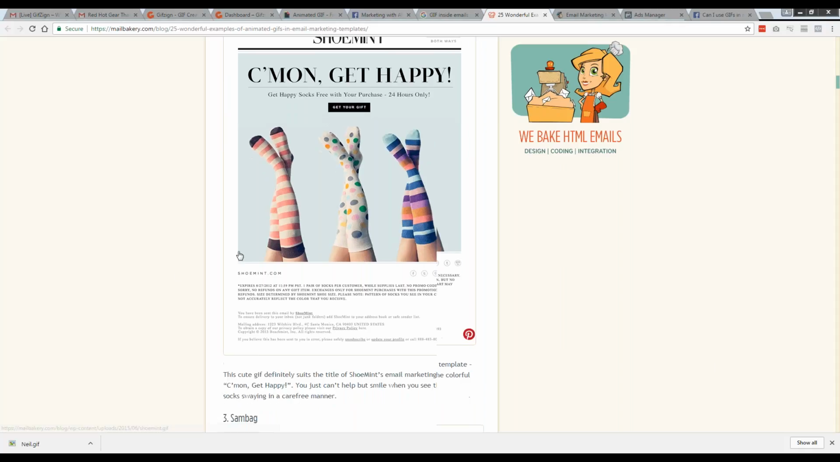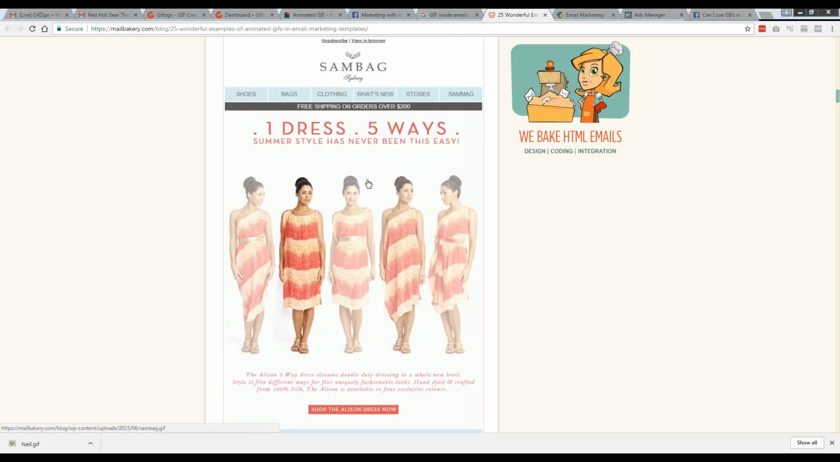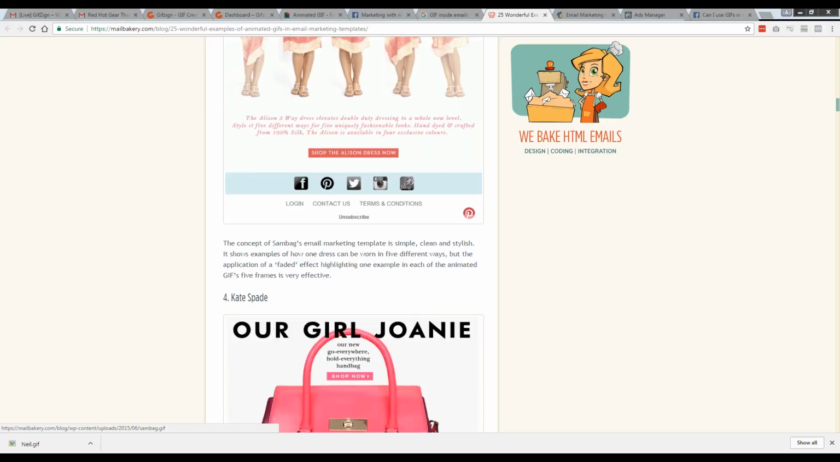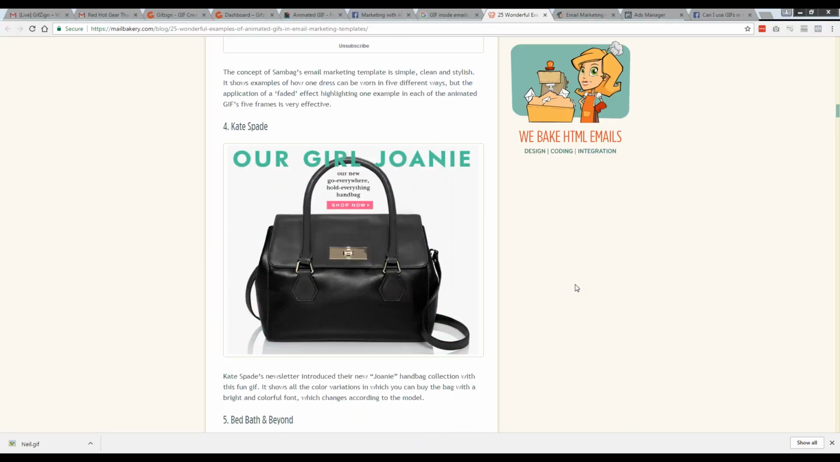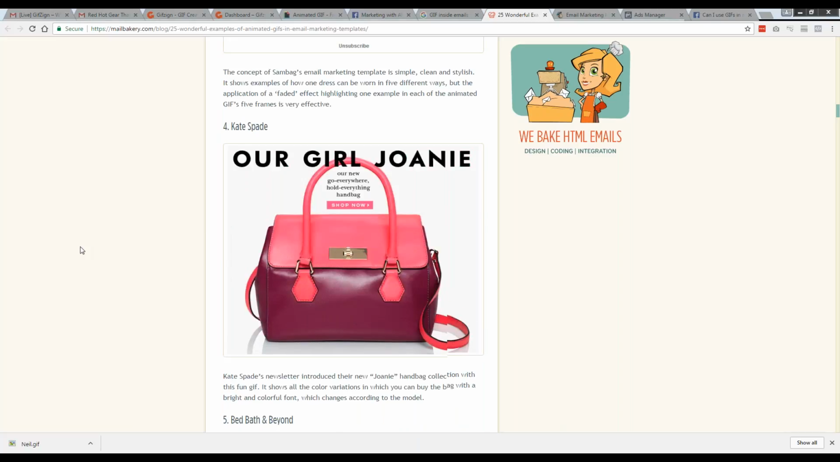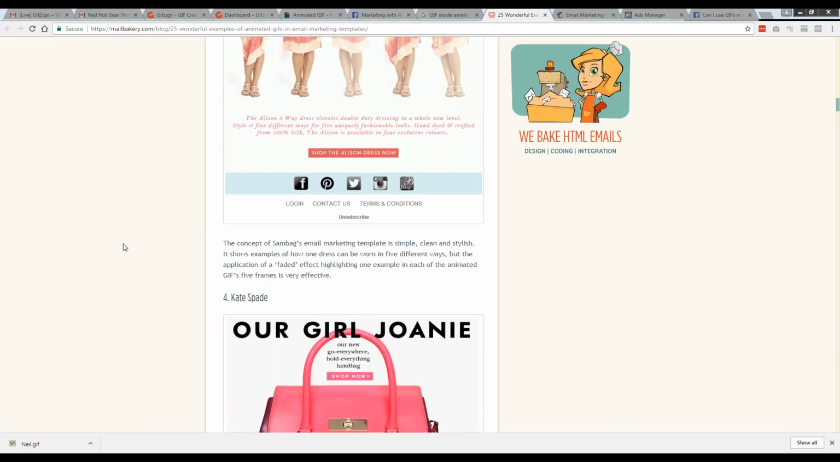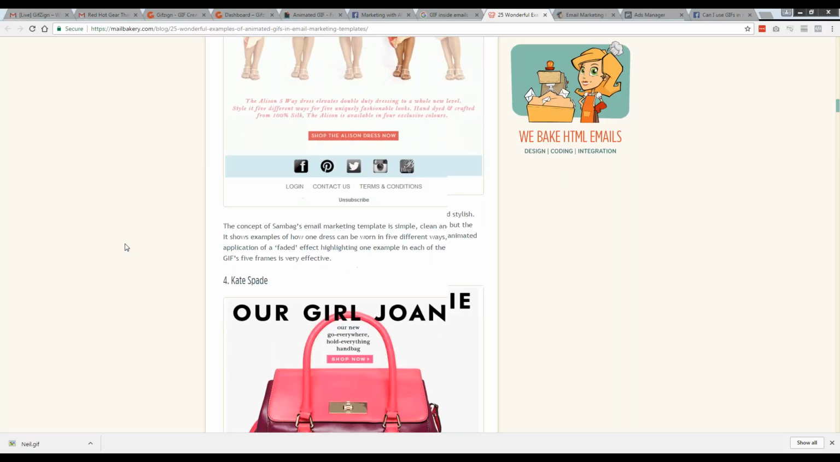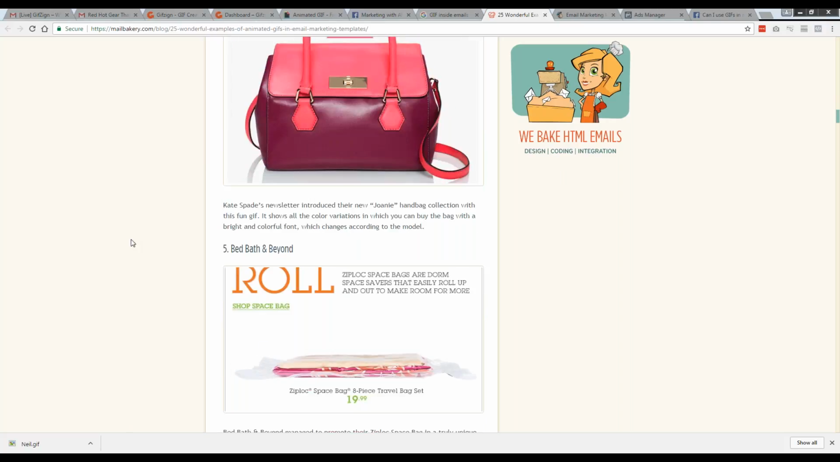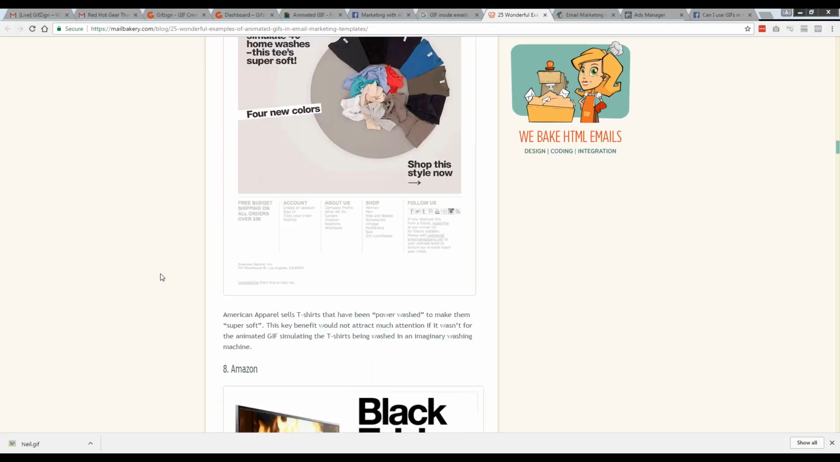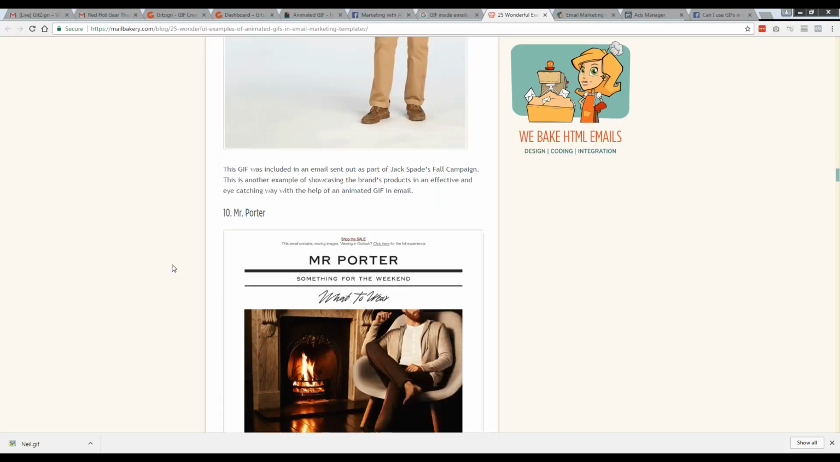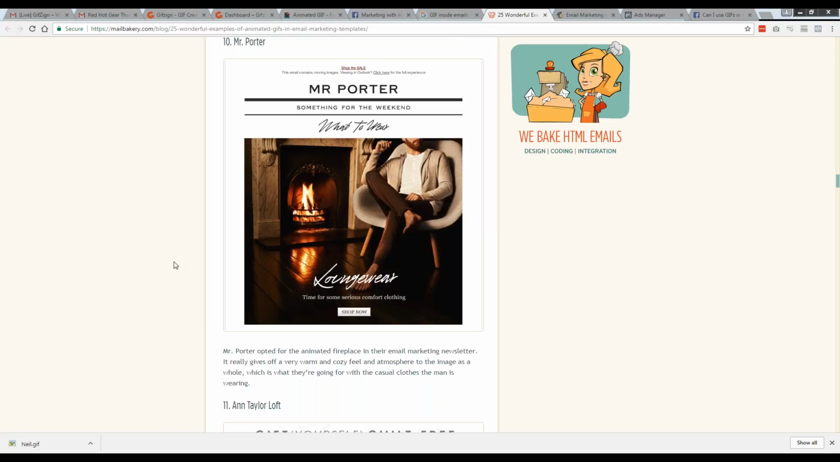Right? So can you see the potential in this case? Do you think you'll be able to convert or get more clicks for your emails by showing these cool images instead of the regular plain old emails? A lot of big companies are already using GIF images in their emails. You have Bed Bath and Beyond, we have Bonobos, American Apparel, Amazon, Jack Spade, and Mr. Porter as well. Now you will be able to do the same.